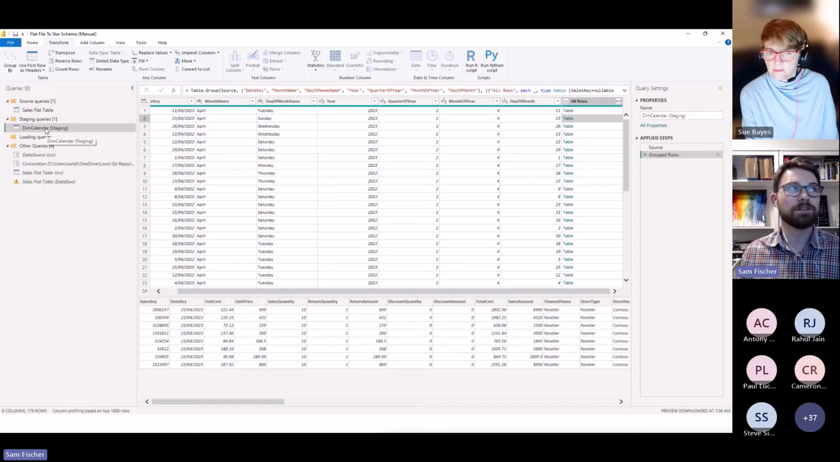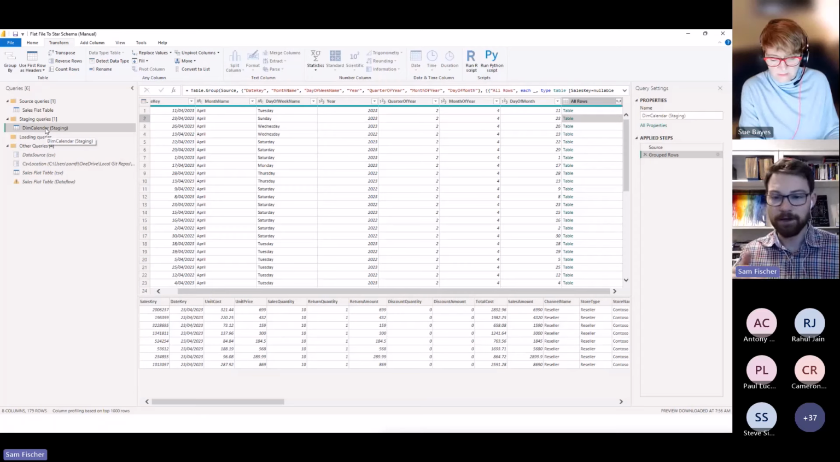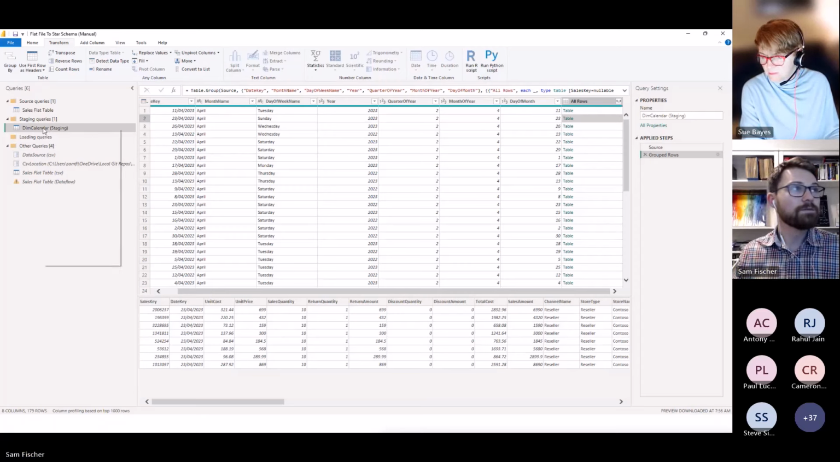So now I'm going to reference this a couple of times, because we're pretty much ready to load our calendar dimension, but we need to keep going with building out our other dimensions as well. So the first thing that we can do is I'm going to reference this again.